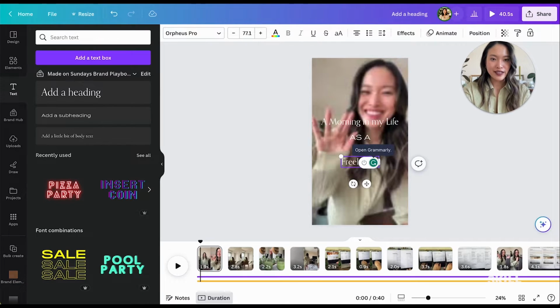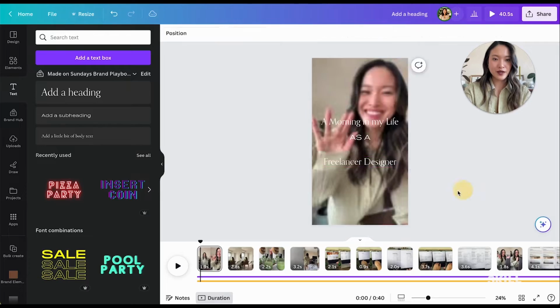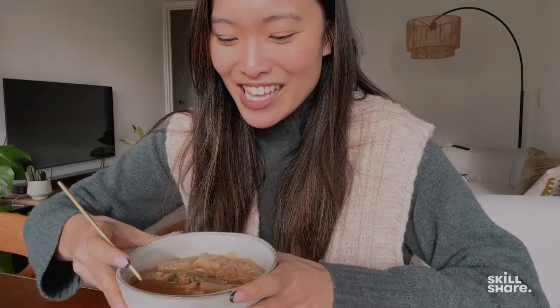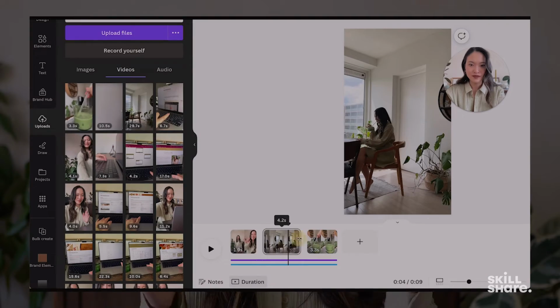There is no denying that creating video content has become one of the most important ways for freelancers and entrepreneurs to grow their audience, to market their services, and ultimately get booked out. So in this class, I really want to ease you into creating your first video by helping you figure out how to edit super easily with the Canva video editor.